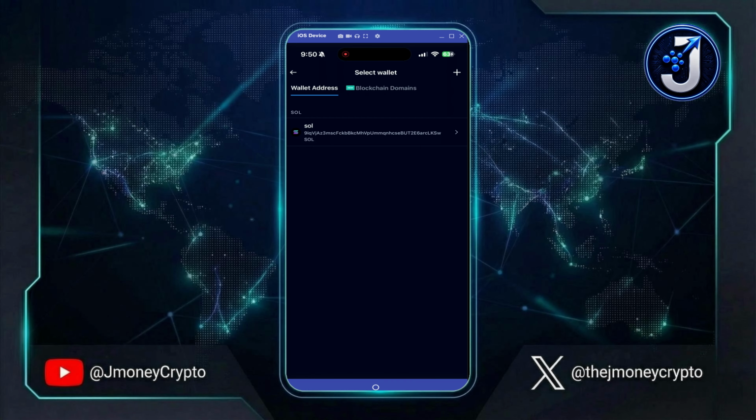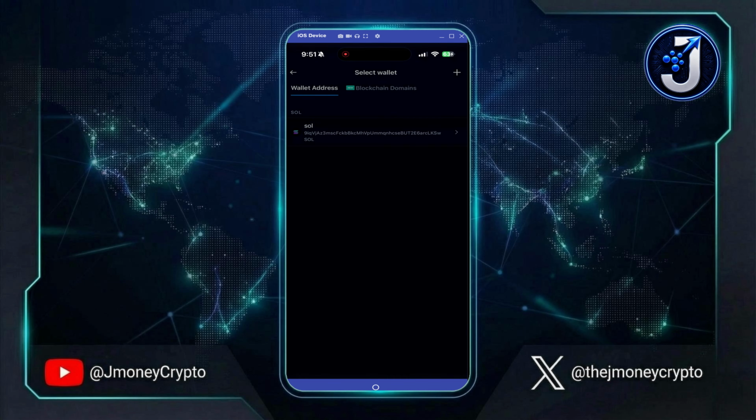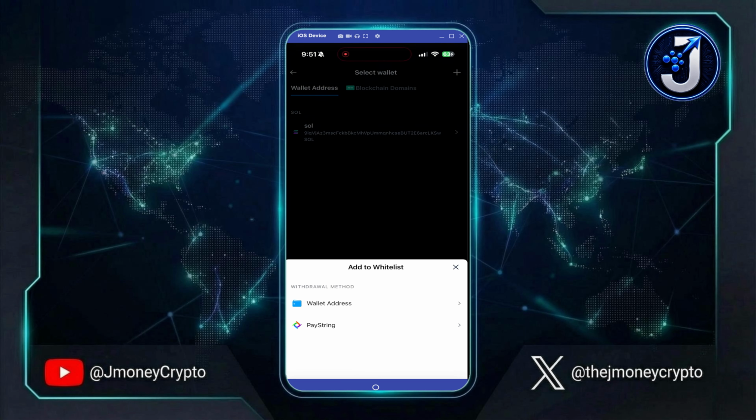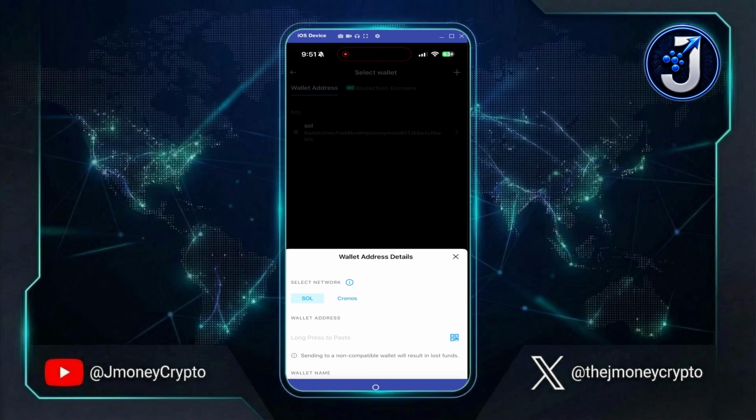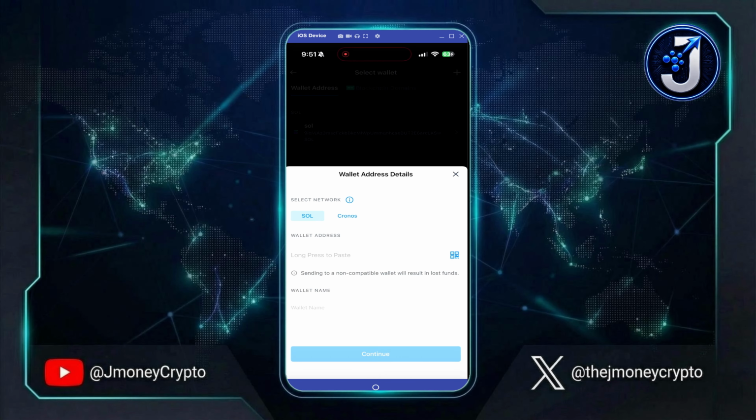If you've sent crypto in the past, it will show your previous wallets right here. But if we've never sent to a wallet before, in the top right hand corner, there is that plus sign. We would tap that, and then we are going to go to wallet addresses. Once we do that, it's going to bring you to this screen right here. It's going to say select network.